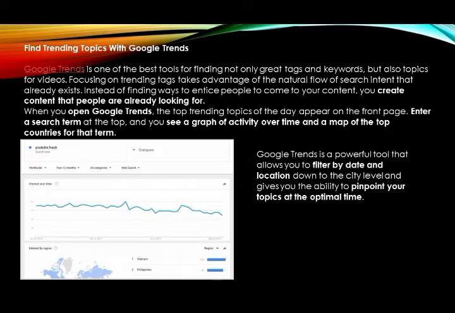Find trending topics with Google Trends. Google Trends is one of the best tools for finding not only great tags and keywords but also topics for videos. Focusing on trending tags takes advantage of the natural flow of search intent that already exists. Instead of finding ways to entice people to come to your content, you create content that people are already looking for. When you open Google Trends, the top trending topics of the day appear on the front page.